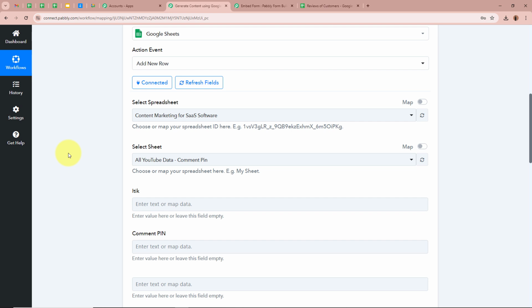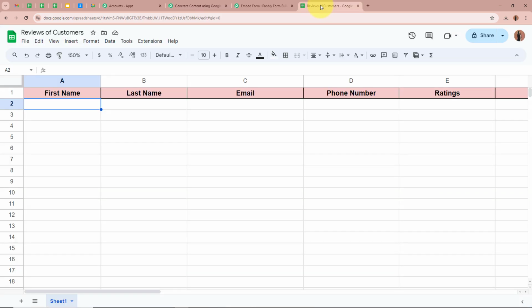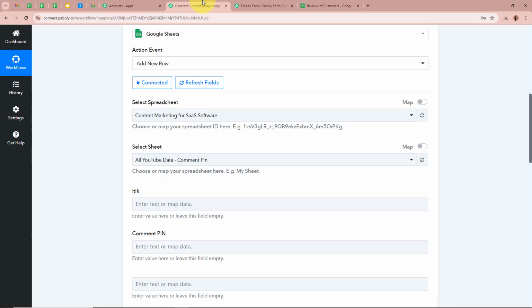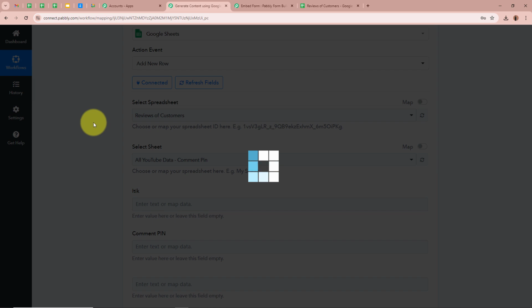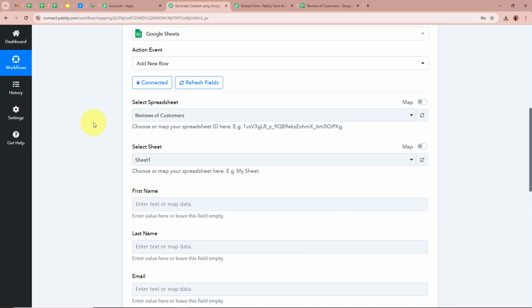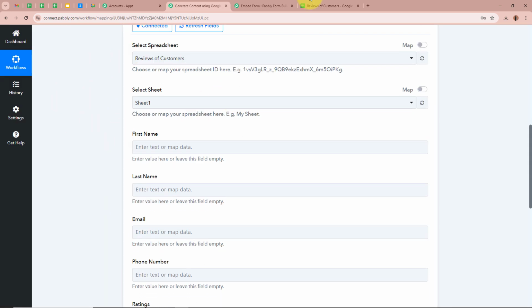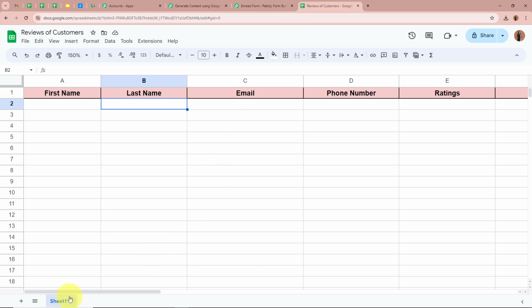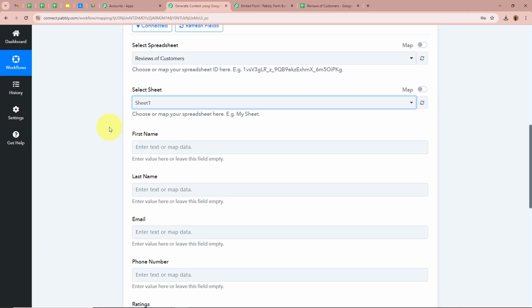After authorizing Google Sheets with Pabbly Connect, firstly over here it is asking for us to select a spreadsheet. So I've created a spreadsheet in the name of reviews of customers right over here. And I want to create the record of the content as well as the response in this spreadsheet. So for the spreadsheet over here, I'm going to select reviews of customers. Next over here, it is asking for us to select a sheet. So I've created a single sheet in the name of sheet 1 as you can see right over here. So for the sheet over here, I'm going to select sheet 1.